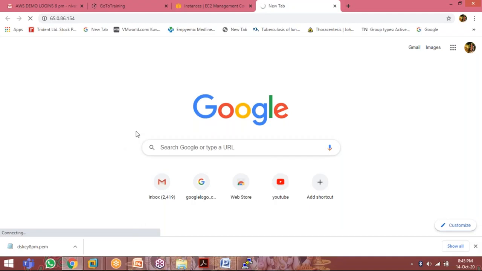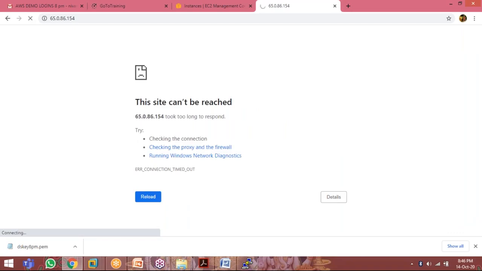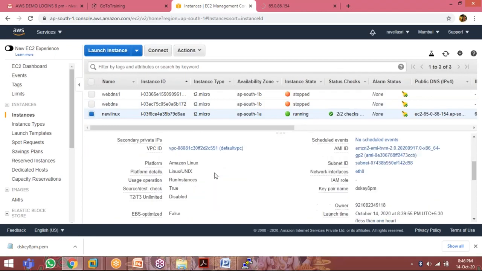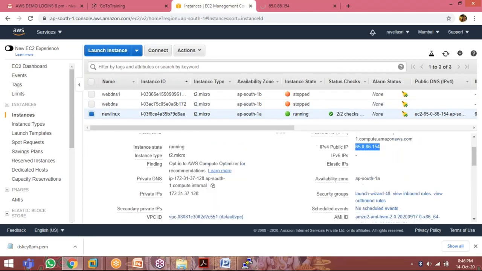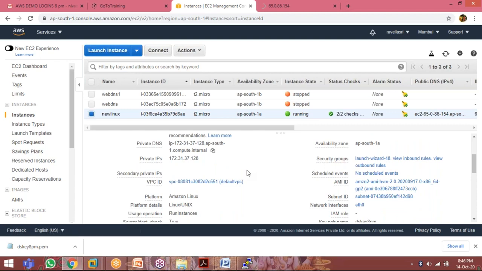Because you gave only the SSH permission to log into your Linux instance. On top of that, you configured a web server. If you want to configure a web server, you have to provide HTTP access. Otherwise, your website will not work. If you forget to do that, even if you try 100 times, it will not open. What you have to do is add to the security group. Go to your security group. Click on your security group.